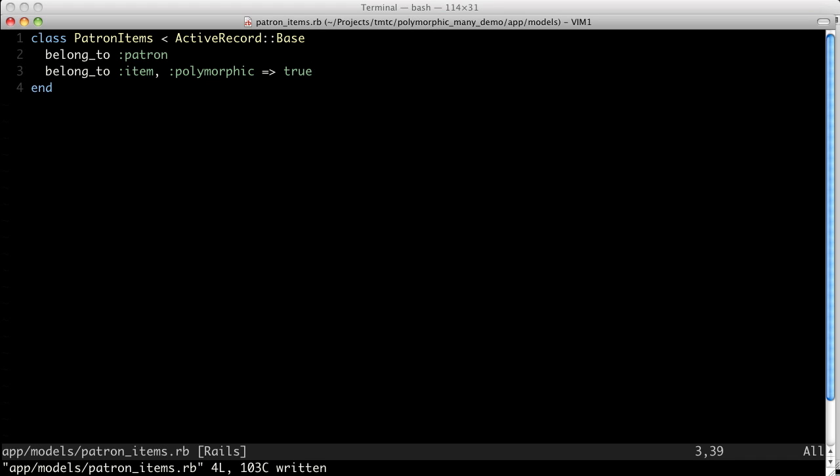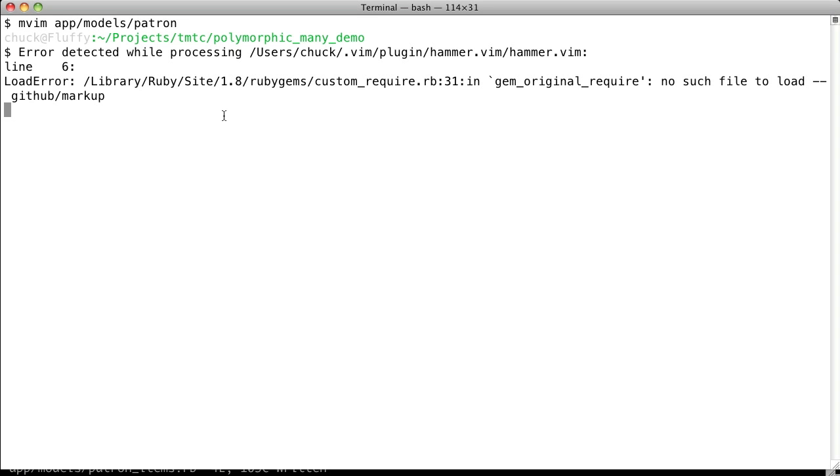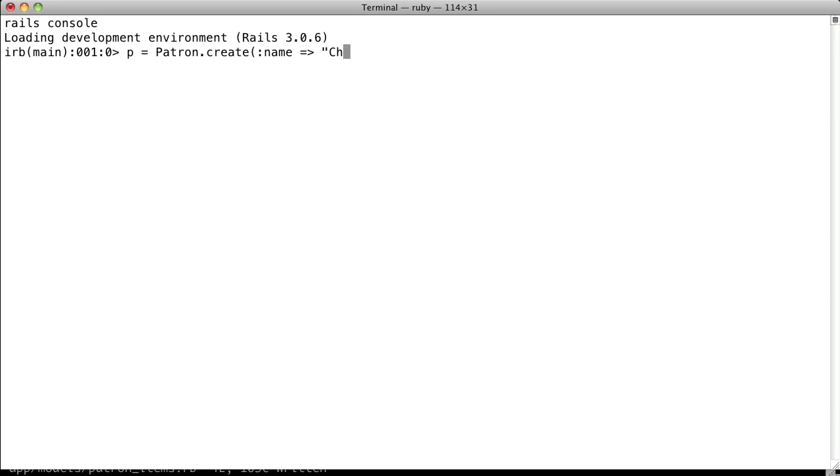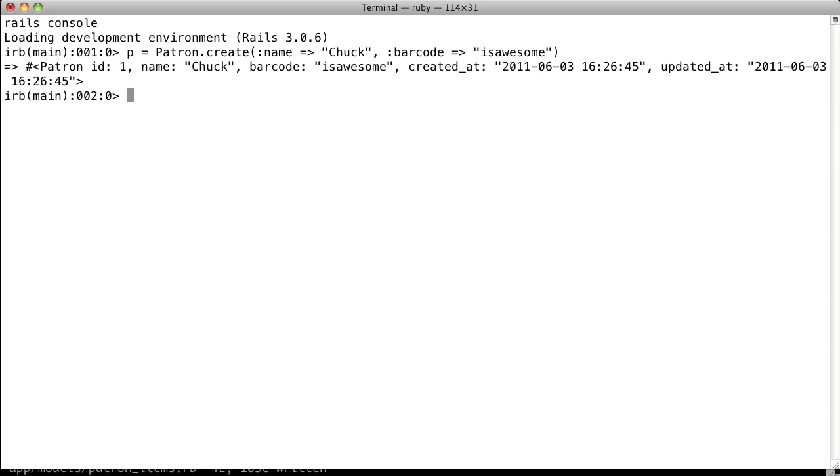Okay, so then what we need to do is we need to go ahead and, in fact, let's just come over here, Rails console, p equals patron.create name Chuck, barcode is awesome, because why not, right? If I could pick my barcode, it would probably be something cool. All right, so then we want to go ahead and create a book.